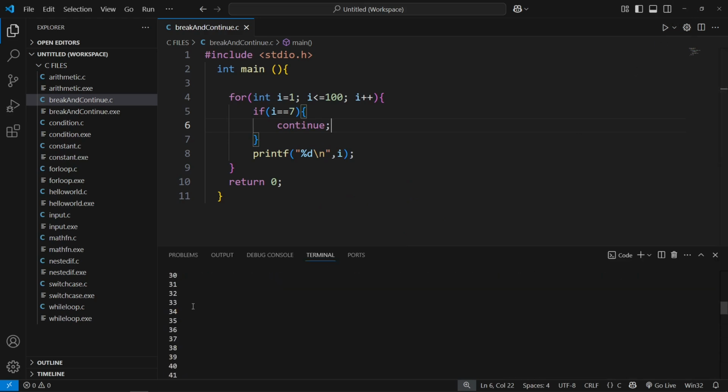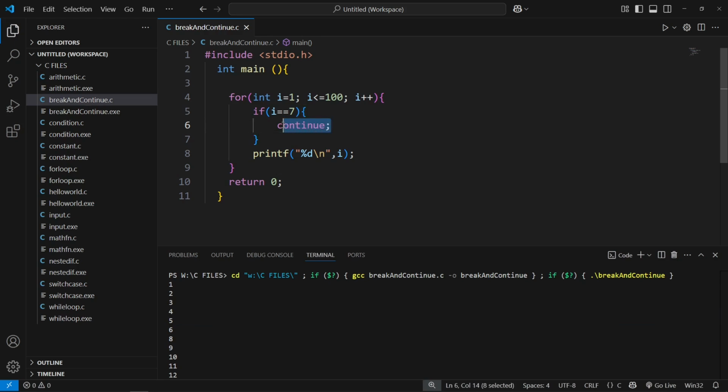And here you can see everything is printed, right? We can see the output from 1 to 100 except 7. So 7 is gone, and this is because of continue. So I'm saying here that, okay, if the i value is equal to 7, please continue.